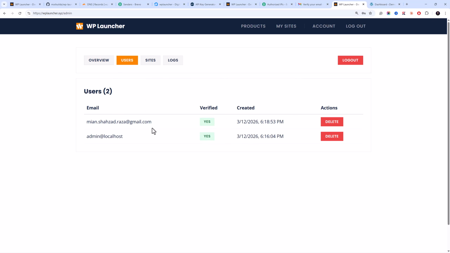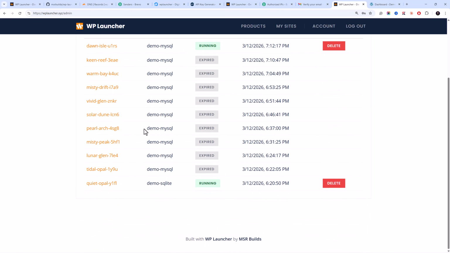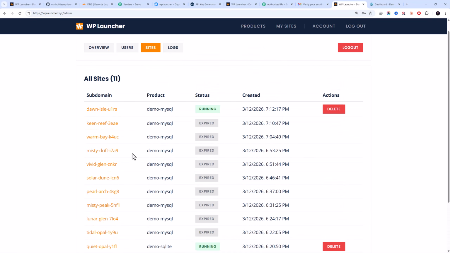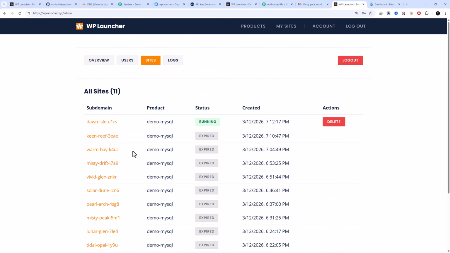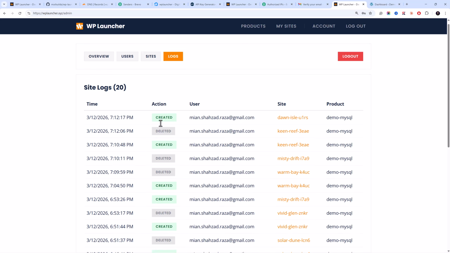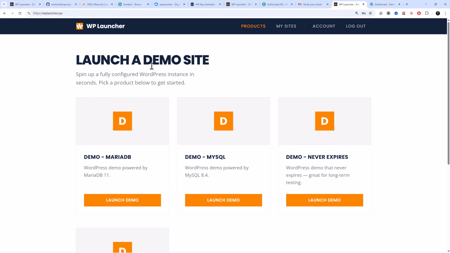You can see the users over here, and you can see the websites that are created throughout. The complete history is available over here, even if the website is expired or deleted. You can also check out the logs over here, and then if you reload this page once, you will see a new button over here for new product.